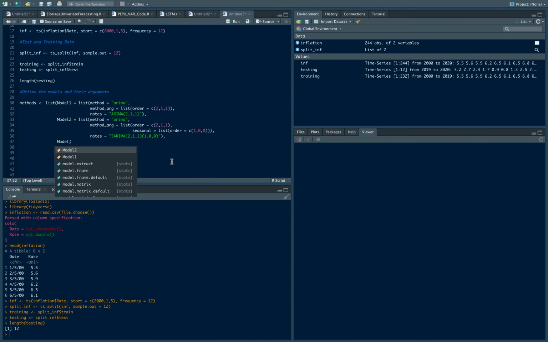Then let's do model 3, which is a list method. I ran an auto arima command earlier, and what it found to be the most optimal model is a SARIMA (2,1,0)(2,0,1). So let's try that out. Method underscore arg equals list order equals c. This is going to be (2,1,0).